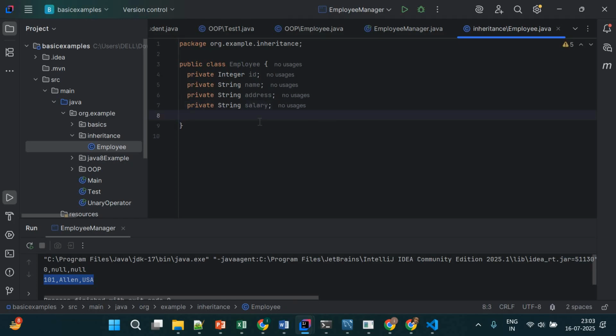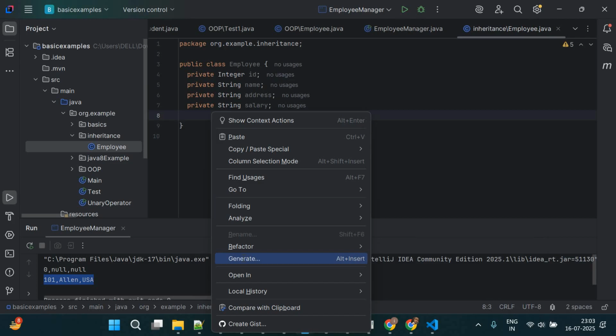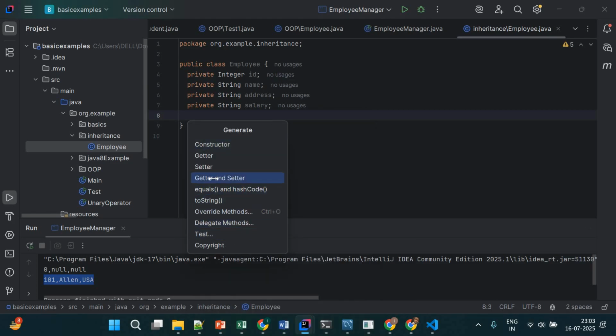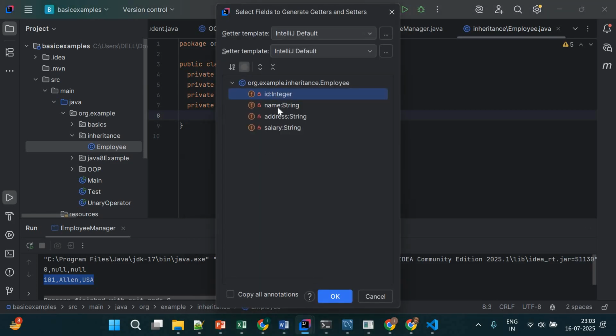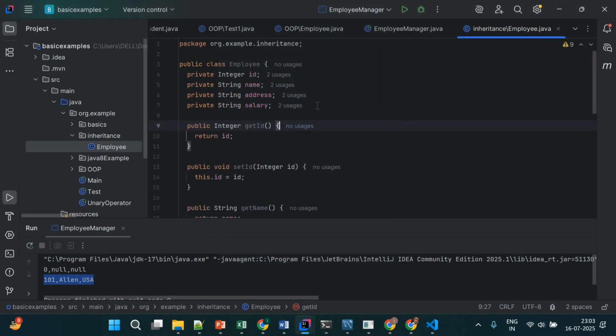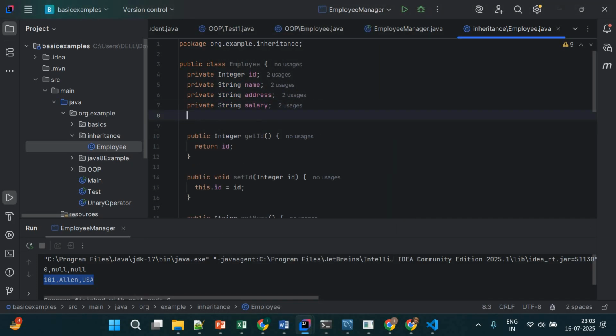Now let me generate getters and setters also here. Go to Generate and just generate the getters and setters for all the fields, and create the constructor as well. Whenever you create a POJO class, that is a model class, it will have getters and setters. Getter is used to get the value, setter is used to set the value. I've given a clear understanding of it if you can watch the encapsulation program.